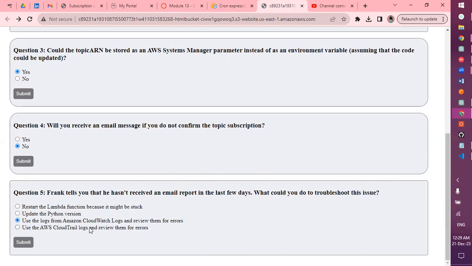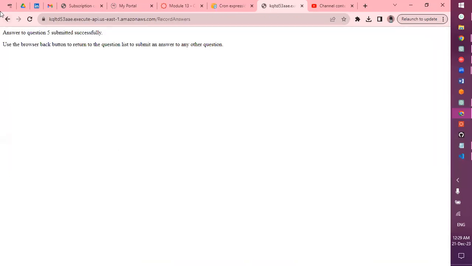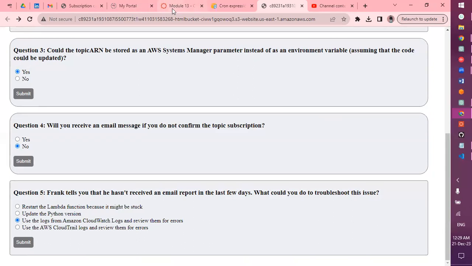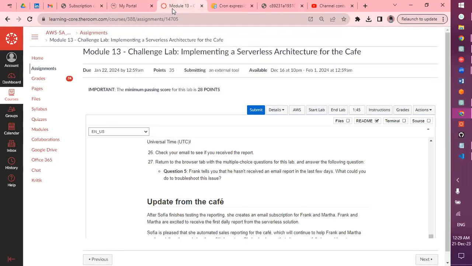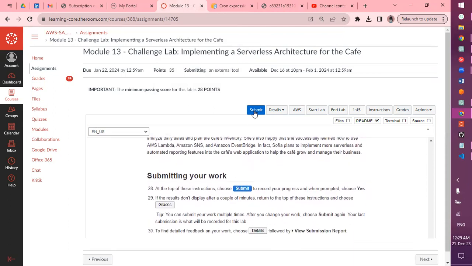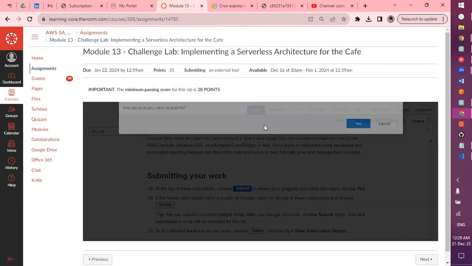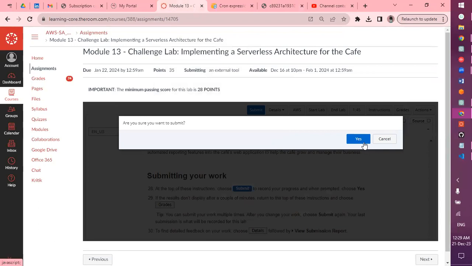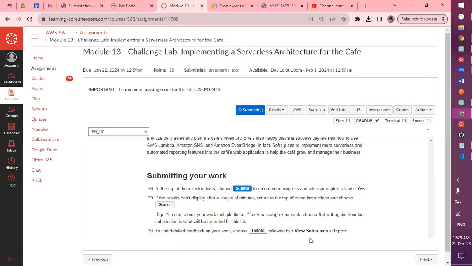You don't need CloudTrail logs here. It's CloudWatch logs you are going to use because it has to be something with your function, and you're going to get that report in your Lambda function. So we are going to wait till 12:33 my own time to get the mail. While that is on, we are going to submit to see if this has been done properly. So I'll submit, then I'll come back when the grades are on.